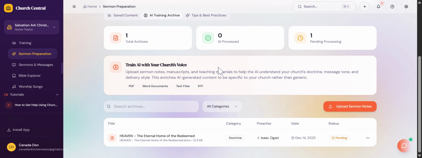The first thing you can do is to upload the sermons that you've already prepared. So you'll be writing messages, you have your church doctrine, and other messages that you've preached in the past. You can upload them in this section.